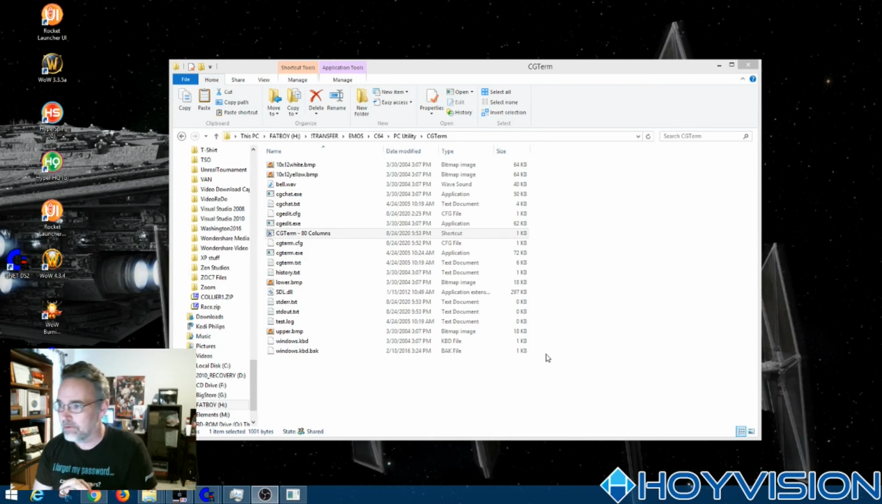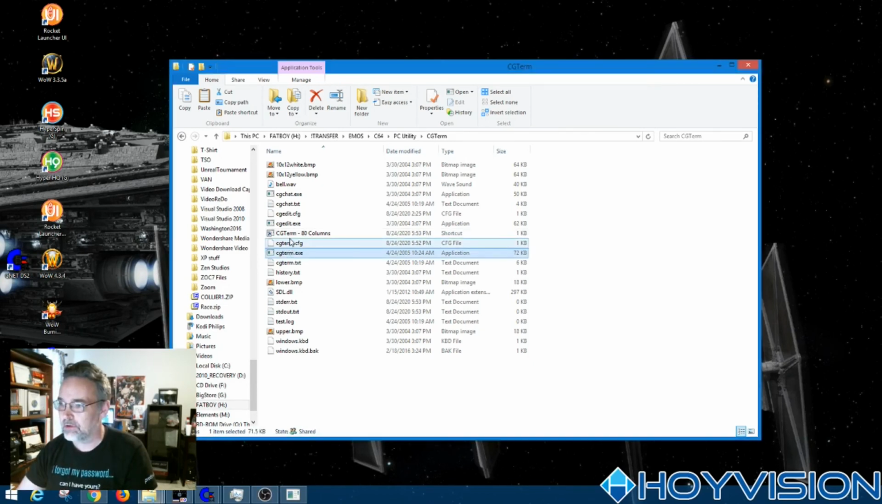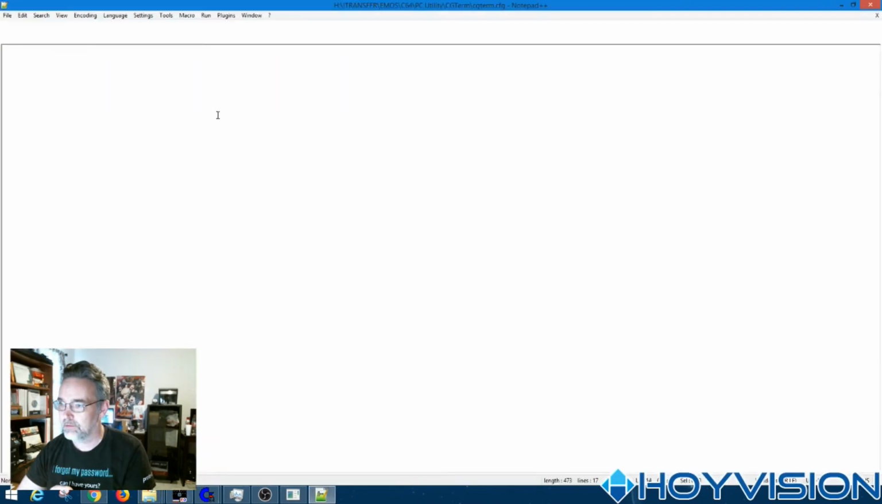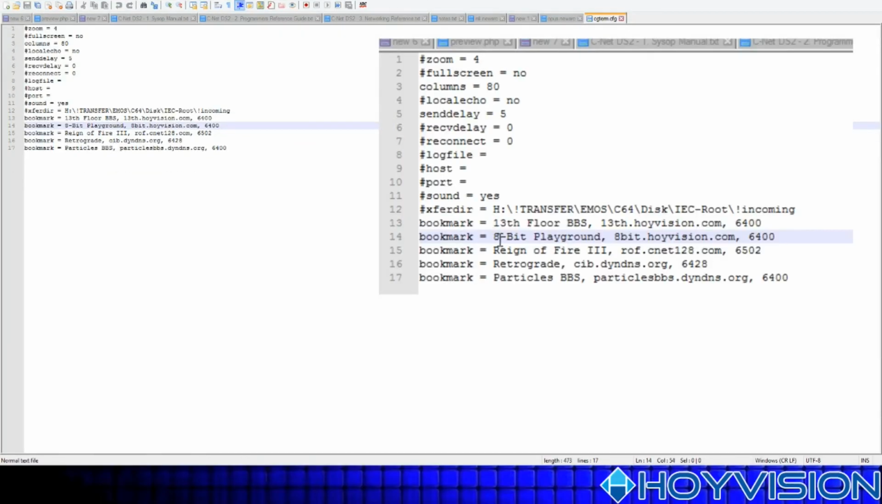So now we've learned how to create the shortcut, and you can pretty much set your phone book entries or shortcuts by editing the CGTerm config file with the editor of your choice, and then put your address entries right there in the phone book, or with the phone book directive. That's pretty much it. So take it for what it's worth. Hope this makes it a little bit easier for you. I know CGTerm can be a little problematic at times. Just remember that the zoom factor on the config file doesn't do anything. So that's why we use the shortcut method.